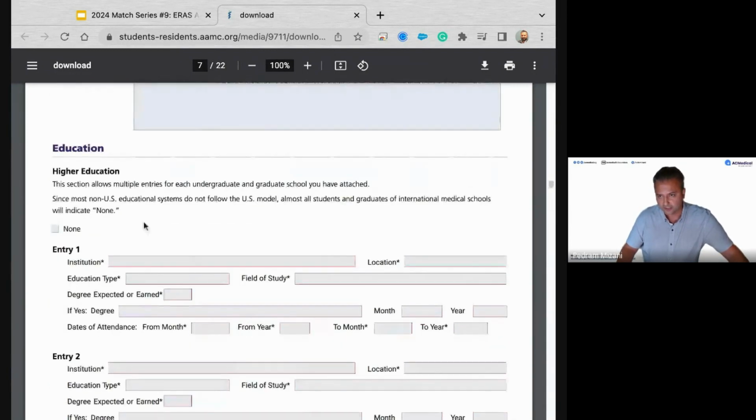Let's keep moving. All right, since most non-U.S. educational systems do not follow the U.S. model, almost all students and graduates of international medical schools will indicate none. The section allows multiple entries for each undergraduate. Okay, I'm happy that ERAS is acknowledging this, and I'm not sure how many programs will acknowledge it. It's just a sentence here, but most people that look at these applications are just young. They're from the United States. They think that medical education is just 4 years. Whereas everywhere else in the world it's 5 years, 5.5 years, 6 years, 7 years.